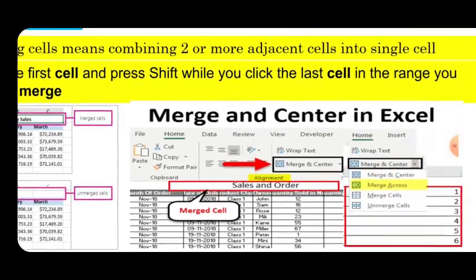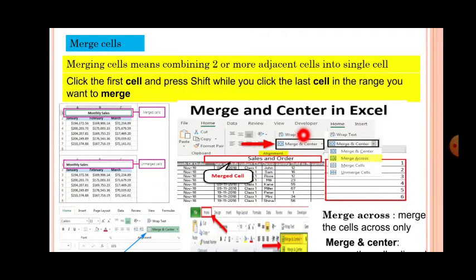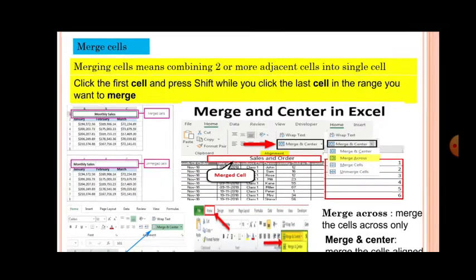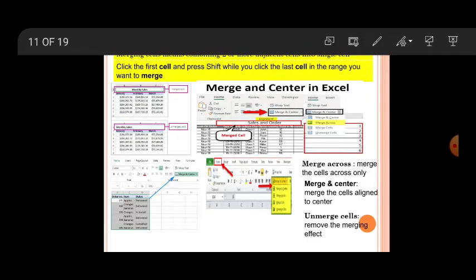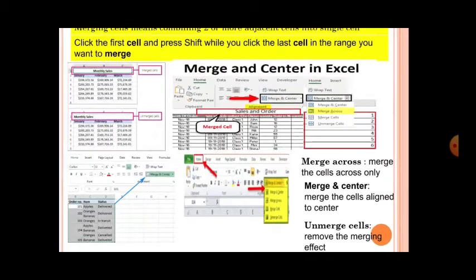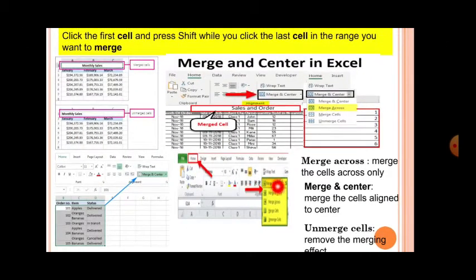You first select the row and then on the Home tab, you have merge and center. There you have four options: merge and center, merge across, merge cells and unmerge cells. Merge across: merge the cells across only. Merge and center: merge the cells aligned to the center. Unmerge cells: remove the merging effect.